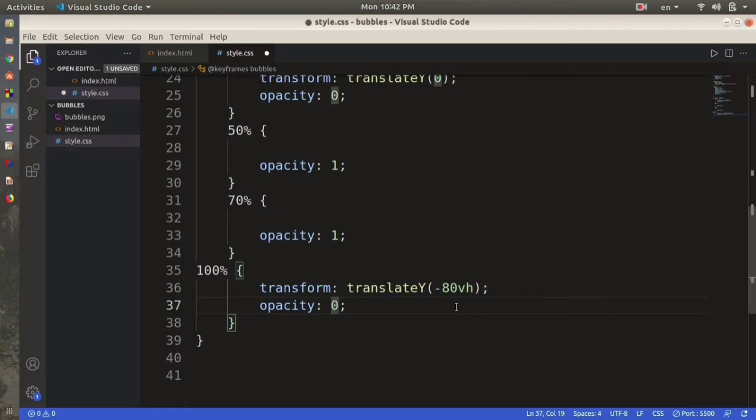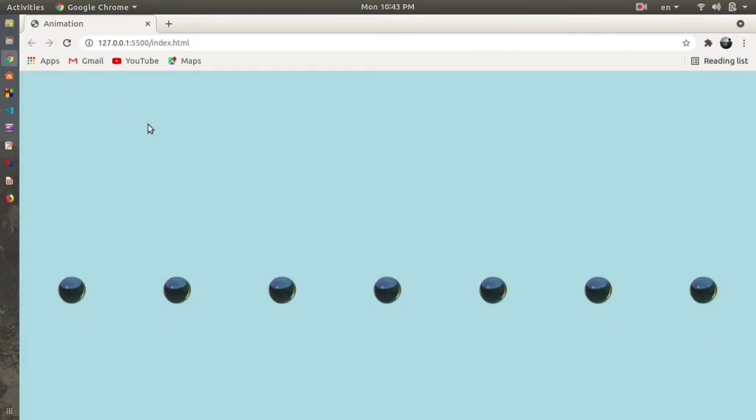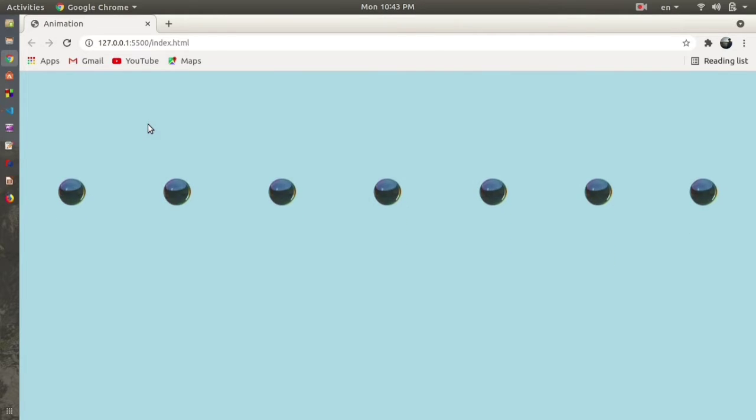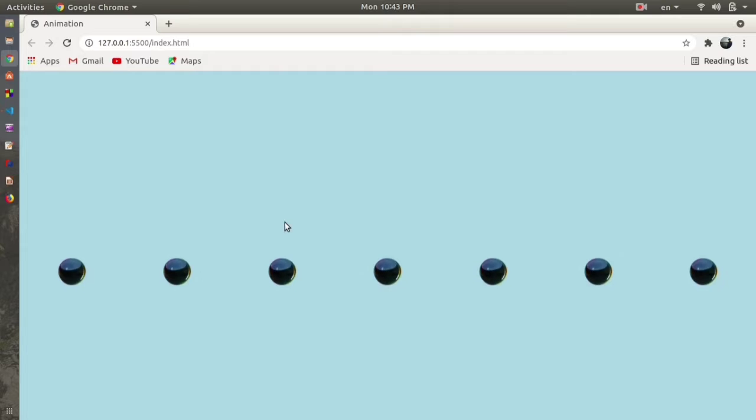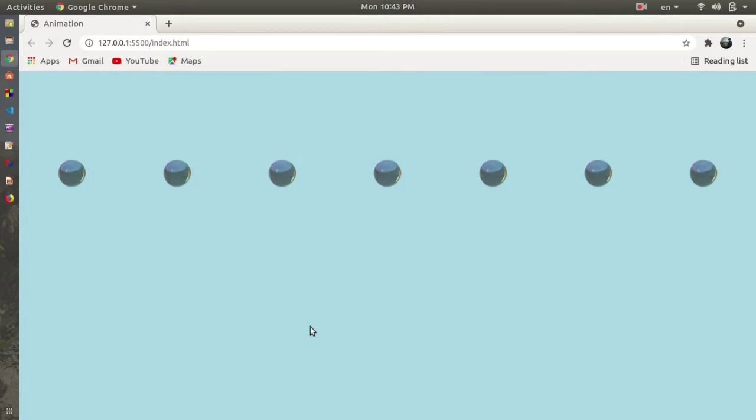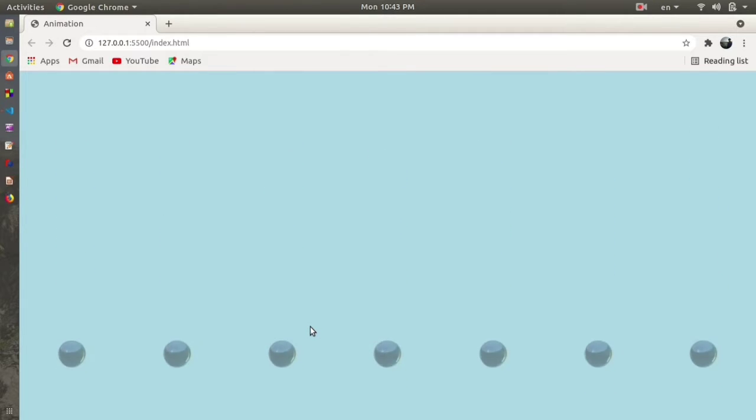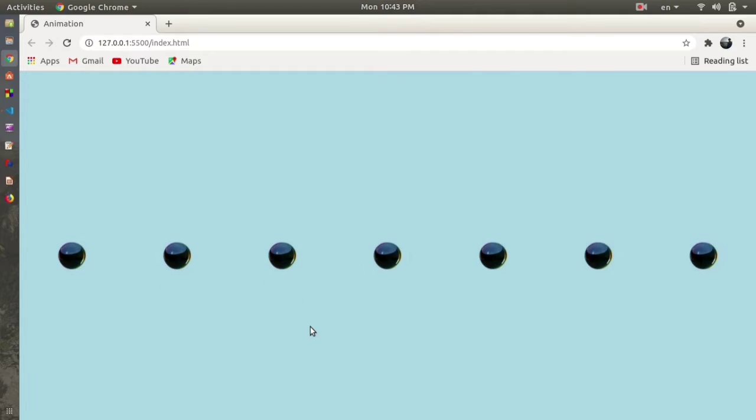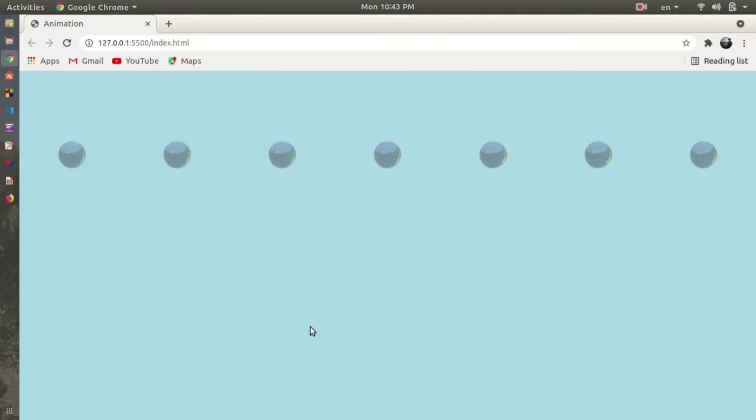Okay, now that seems fine. Let's save this and see how it looks. Okay, this is how the animation looks now. It'll disappear at the top and it'll start from the bottom. But one thing is the size of the bubbles is the same and they're starting at the same time. There is no time delay with the bubbles, so we're going to add some time delay. We're going to change the size so that it looks nice.